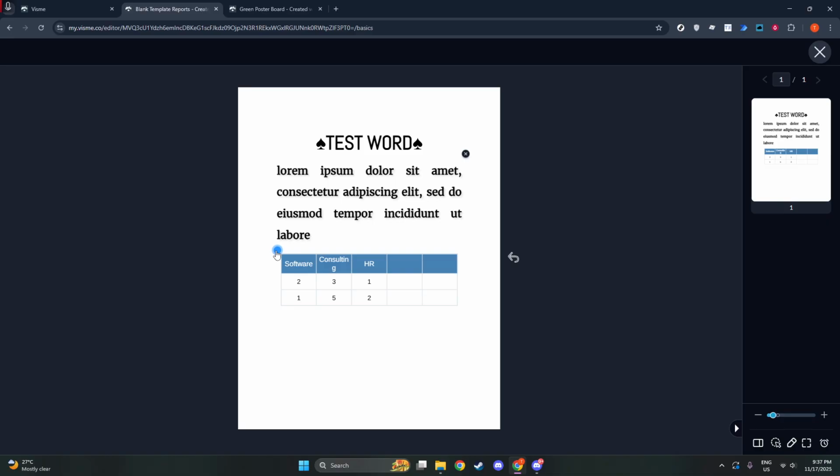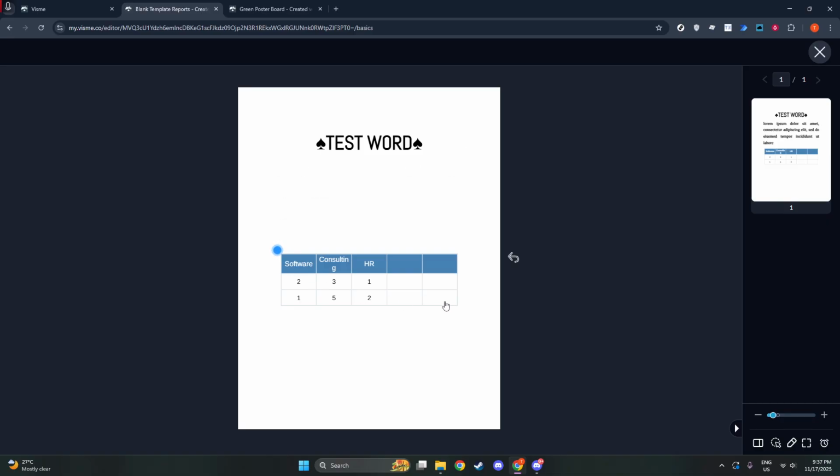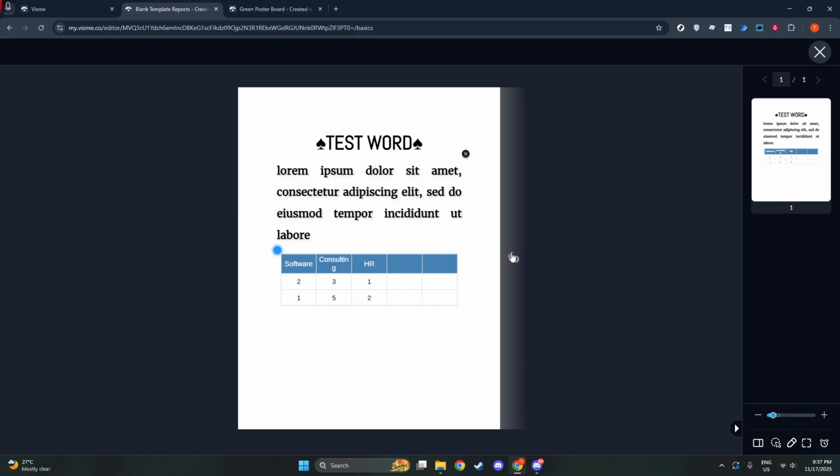A few test runs can help ensure a smooth and engaging experience for your audience when they interact with your project. That wraps up our tutorial for today.